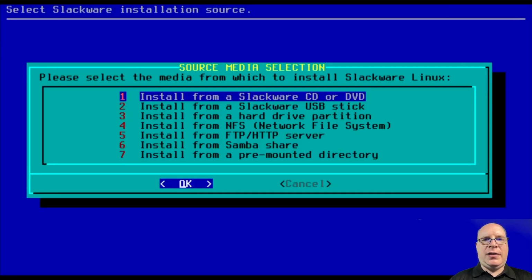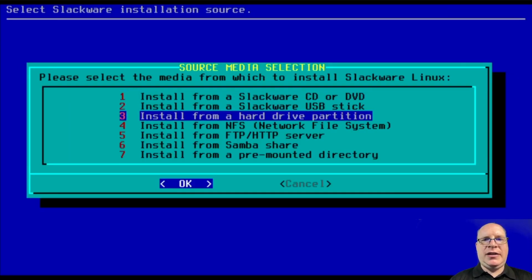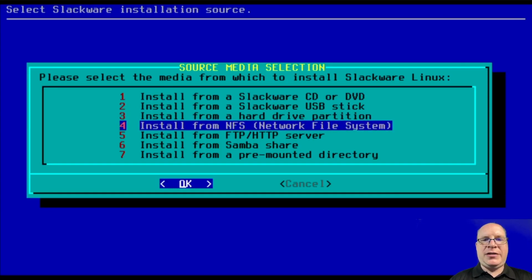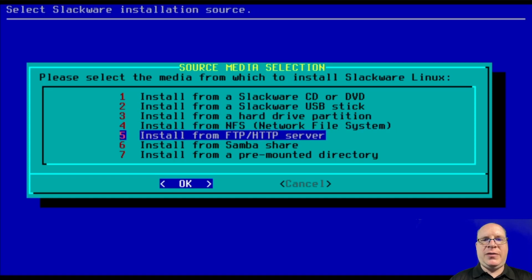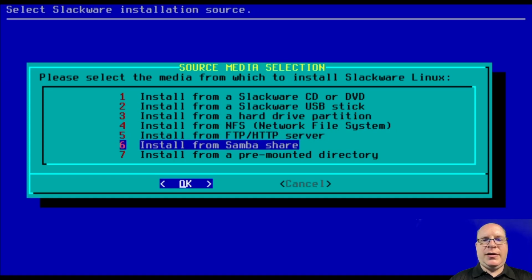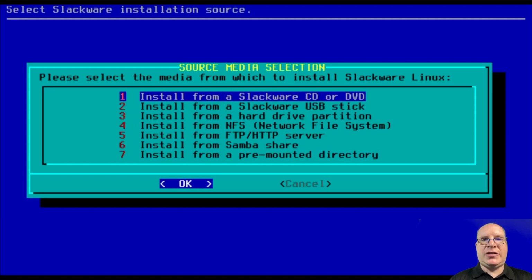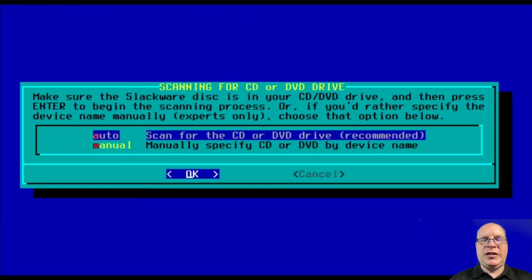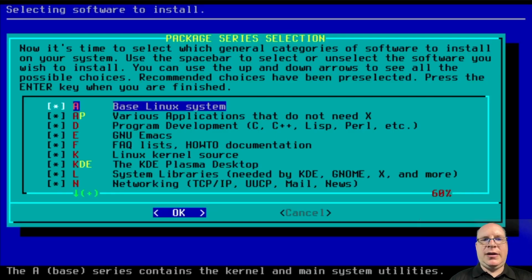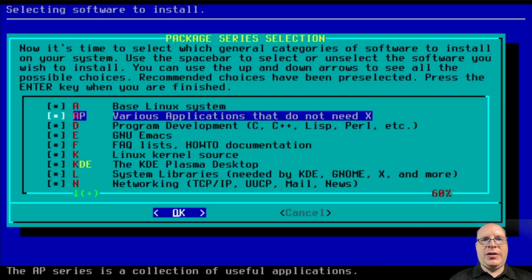So we can install from Slackware CD or DVD, USB stick, from a hard drive partition, from NFS, from a FTP or web server, from a Samba share, or from a pre-mounted directory. We have none of those except for number 1, which is the Slackware ISO. So let's auto scan for the CD or DVD drive. And it found it.